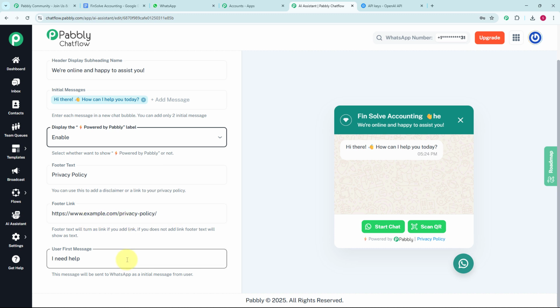And at last we are getting the user's first message. This is the message which will be sent to WhatsApp as the initial message from the user's side. I am going to keep it as hey I need help. So now let's convert it to hey I need help. Here I have entered this user's first message.